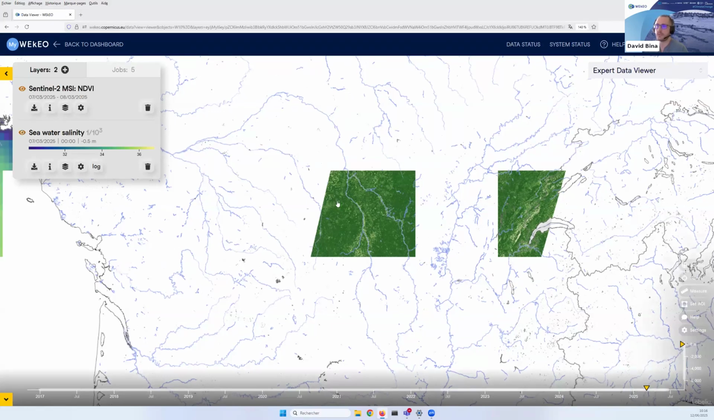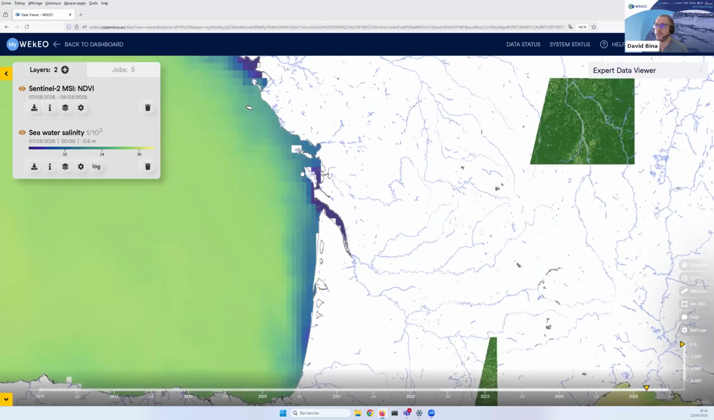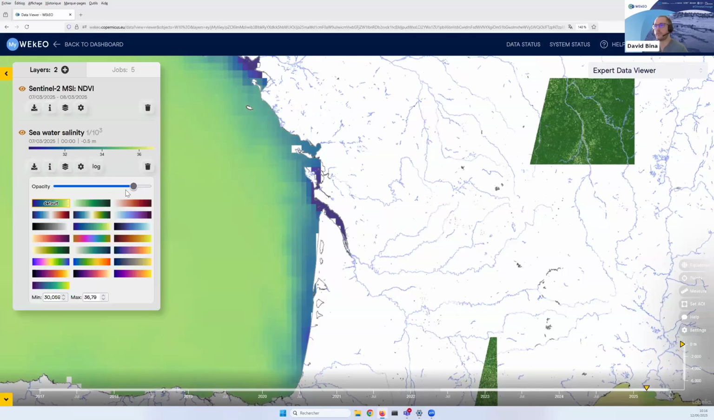Maybe I will just show the seawater salinity one back, just to show you that you can click here on the log. It's not for every variable, of course, but when you can, you can click on the log to display the data in a log scale. Then if you click on this cog icon, it's like the Lite Data Viewer: you can decrease the opacity, change the color map, and change the minimum and maximum value.